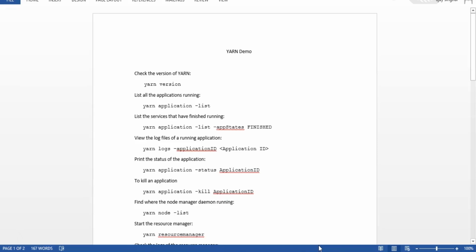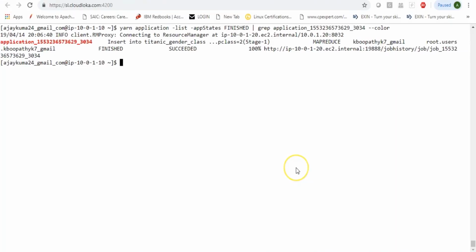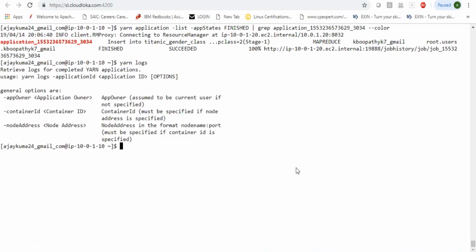I could pull out more information about my application. So I could look at the log files for a particular application by giving the application ID. So I could say yarn logs. Now that's an option. And anytime you have a doubt, just hit enter. It will always give you options for what you need to give with a particular command.